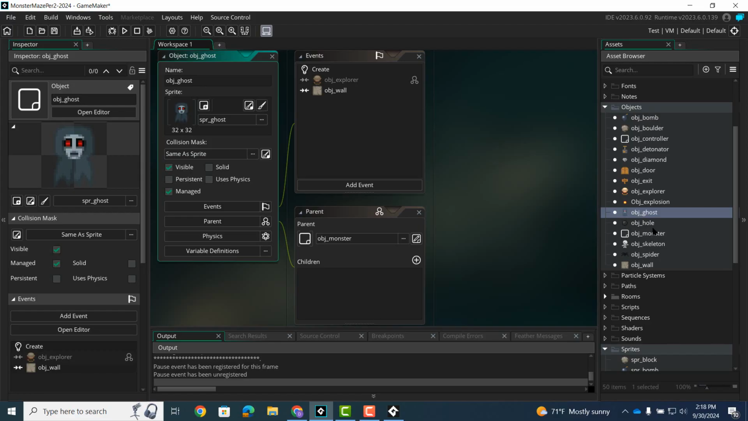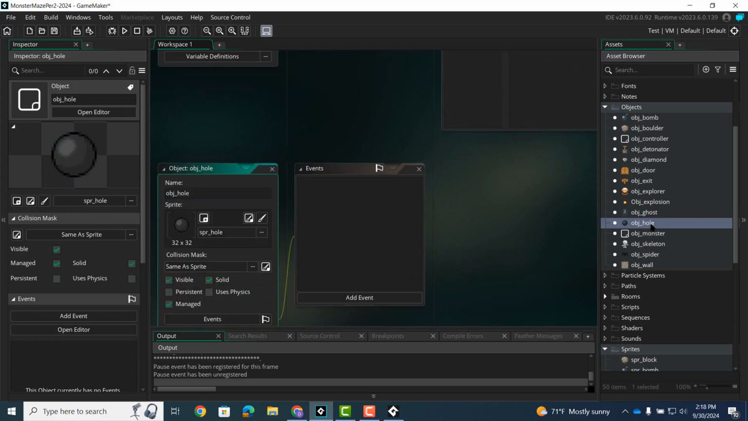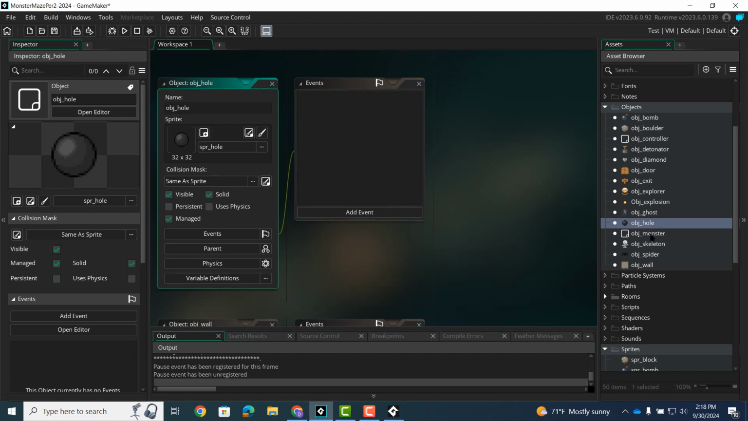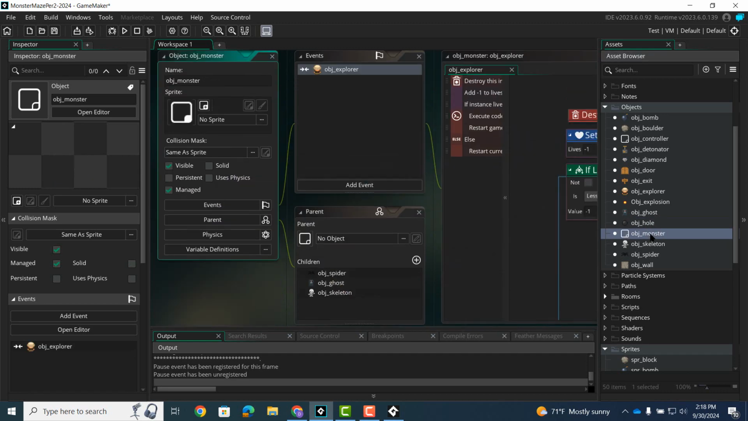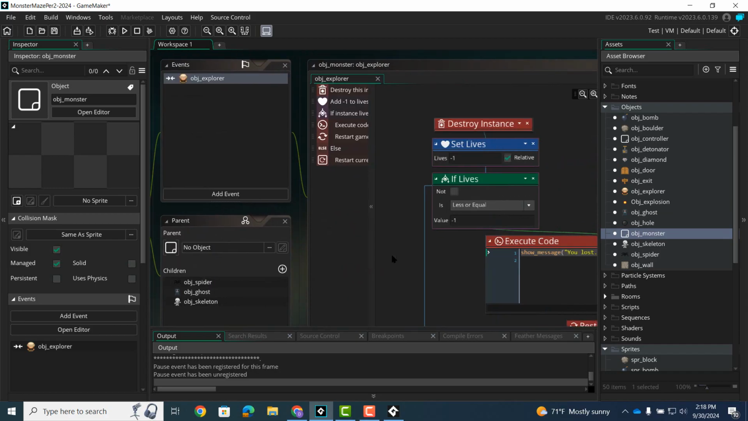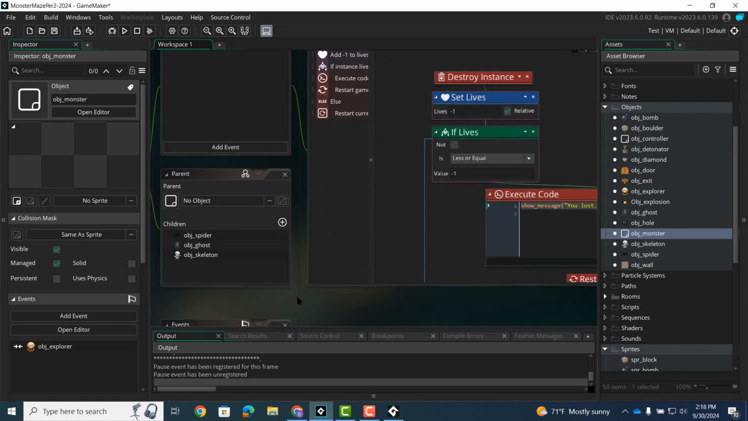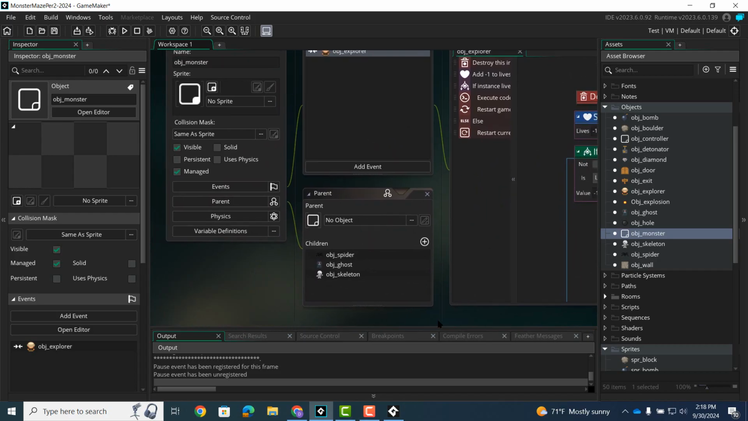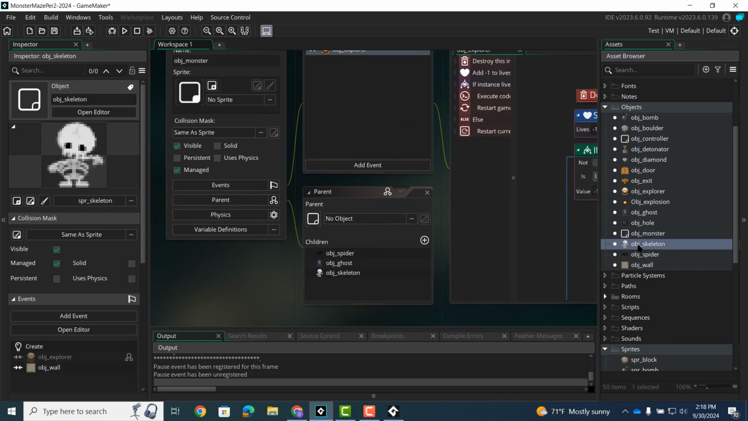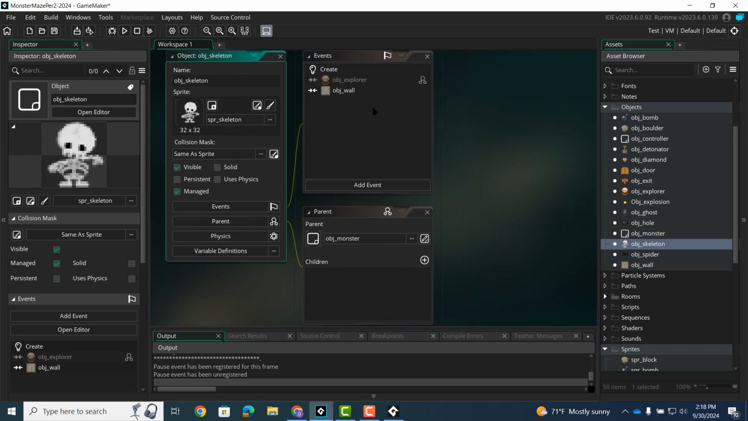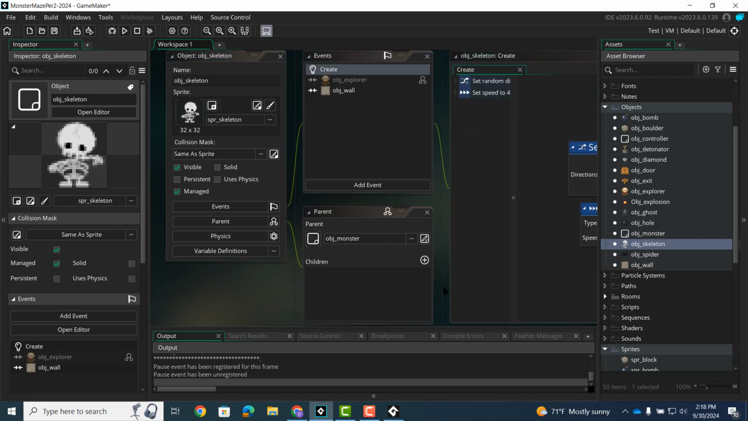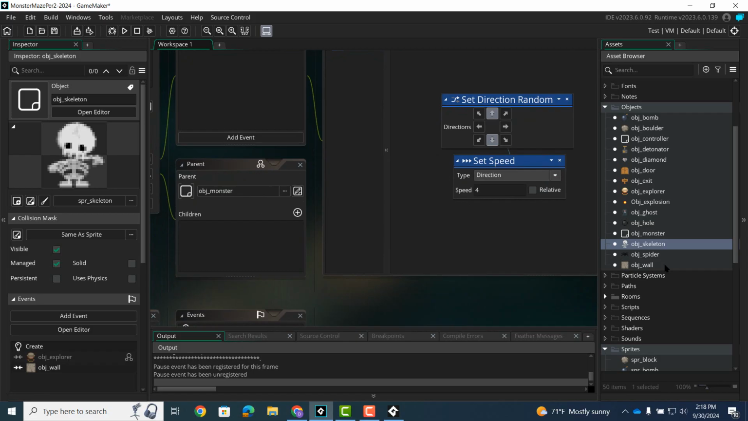In the create event, we just move back and forth. The wall is just solid. You've got to make sure it's solid. The monster is not solid. And then if we check this, this is where we take care of getting rid of one life and end game stuff. There's a skeleton. Again, same kind of thing. Create event, we get it moving. This goes up and down.